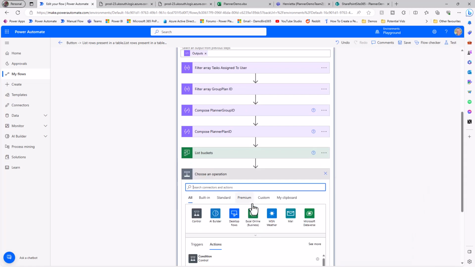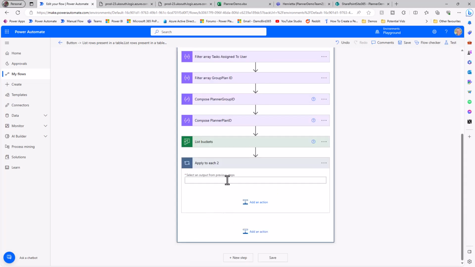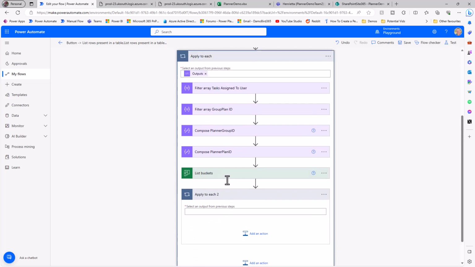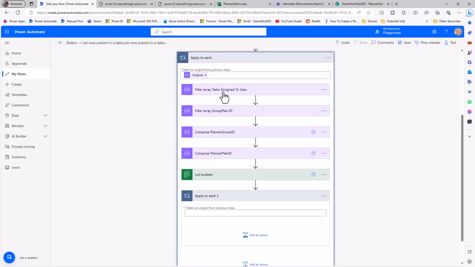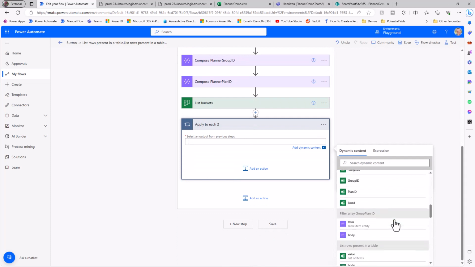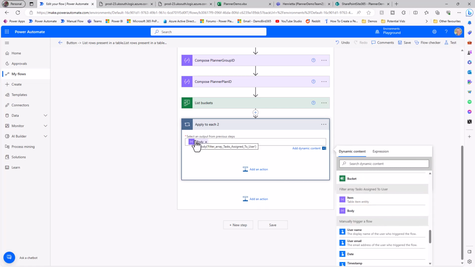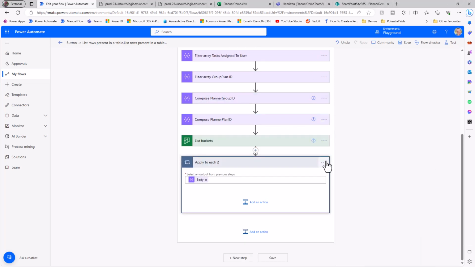And then, whilst I don't like nested apply to each's, it's needed on this occasion because we need to create individual tasks. So we need another apply to each. So that apply to each is going to be based on our filter array of tasks. So all those tasks that have been filtered based on that user, we want to add into this input here. So we're going to scroll down, we're going to look for the filter array of tasks assigned to user. There we go. We're going to use the body. That will get all our tasks, and then we're going to give this apply to each a new name. So we'll go and change it to apply to each task, because that's what it's all about.